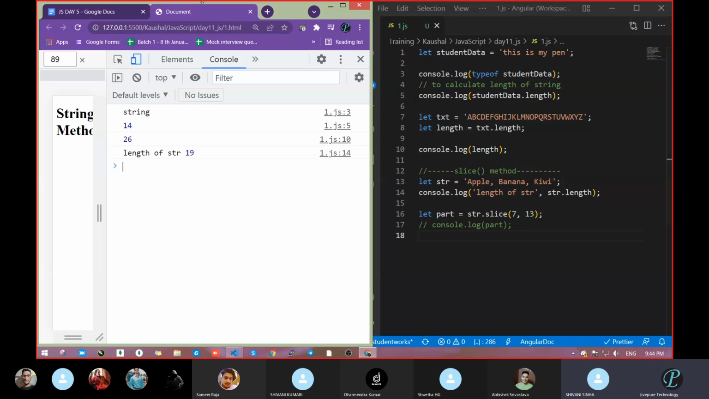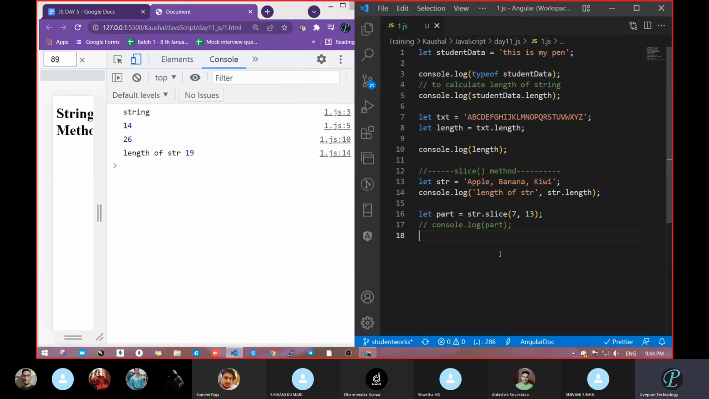Let's check in the debugger mode. It is stored in part. Whatever output came is stored here, but we are not using any process by which we can display the output to the user. So console.log, now part is there. Just save. What did you get? The output is banana.